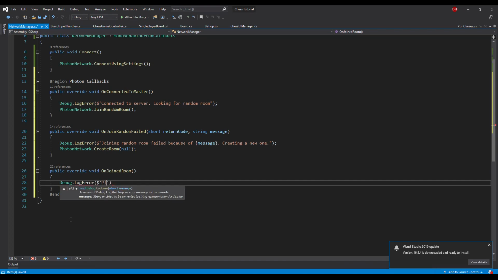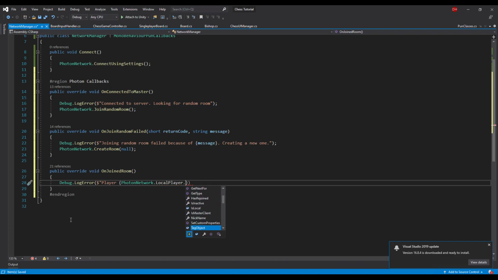We can identify a player by his actor number. We can find it in the PhotonNetwork.LocalPlayer.ActorNumber variable. The actor number goes from 1 and increments by 1 every time a player enters a room. So if a second player would join a room, his actor number would be 2.